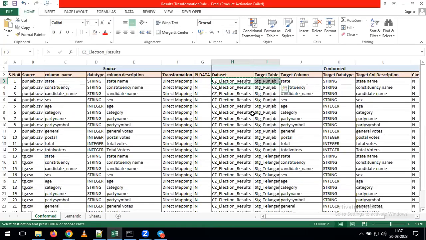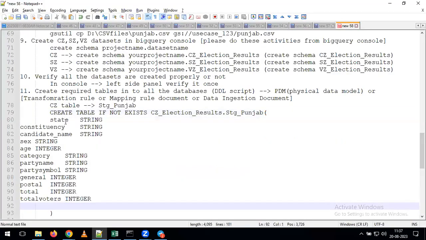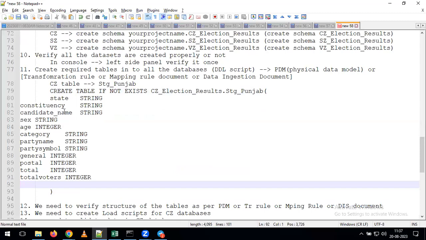Okay, after that, we need to provide the structure of the table. If you observe here, we have all the columns in order. In the same order, we need to provide the information. Please copy all this content from the Excel sheet. I am copying the column name and data type at a time. Please copy this and paste it here. Okay, after that, do we need to do any other activities?